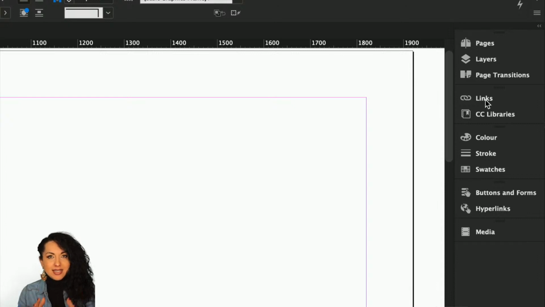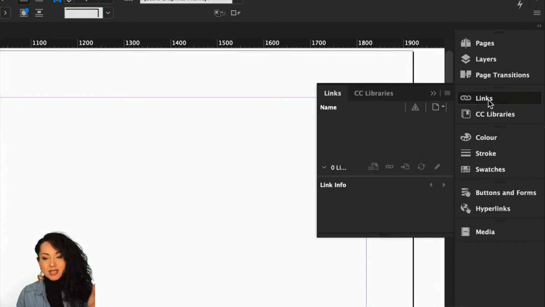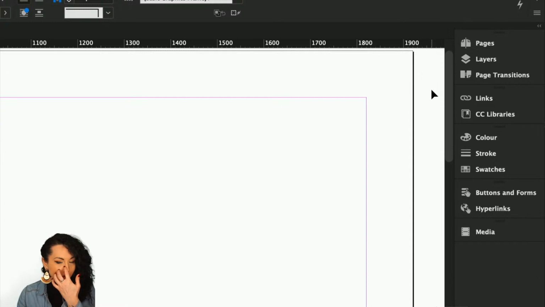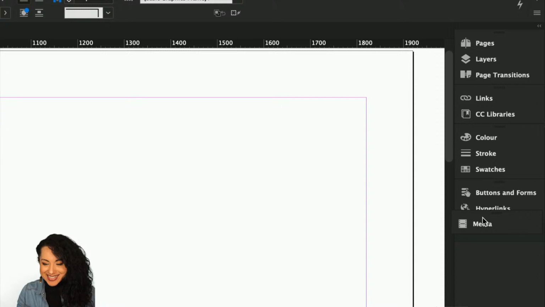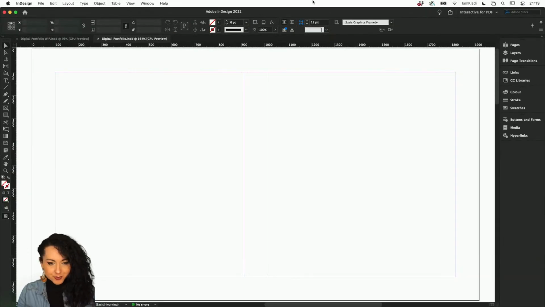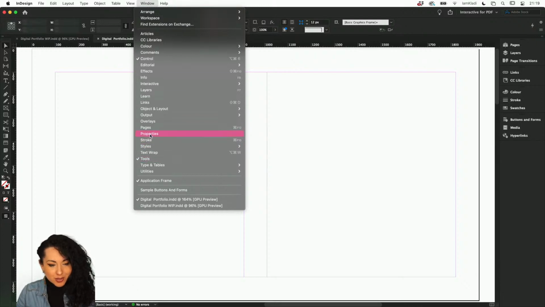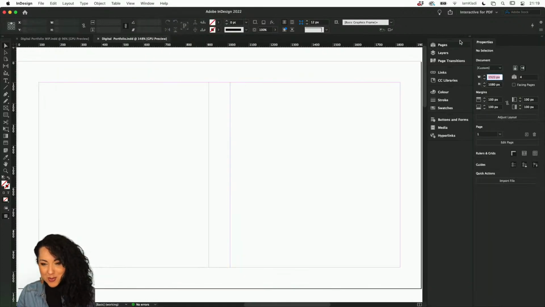Links is related to the panel that will show us the images that we can bring into our document and place into our document. And then we have color, stroke, and swatches, which I'm going to leave there, that are part of the properties and the settings that we can use in order to edit elements of the page. And then here, buttons and form, hyperlinks, and media, which I'm going to bring together because those are part of the interactive elements. But of course, some of the most useful panels are missing, so we can also add them.